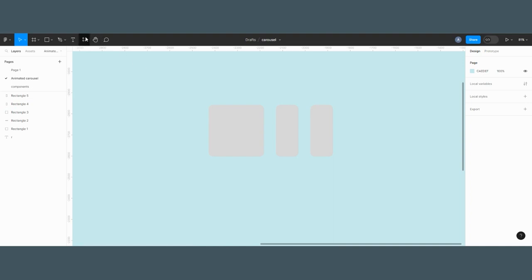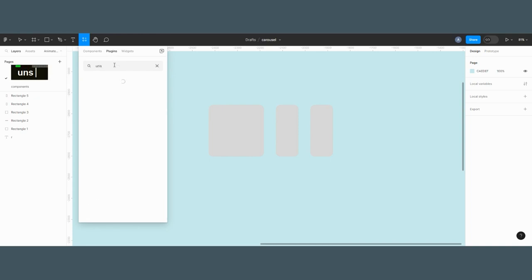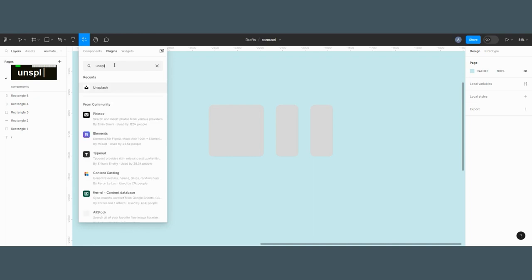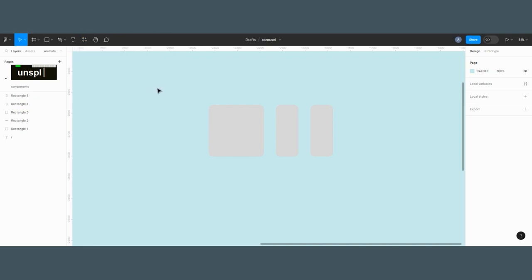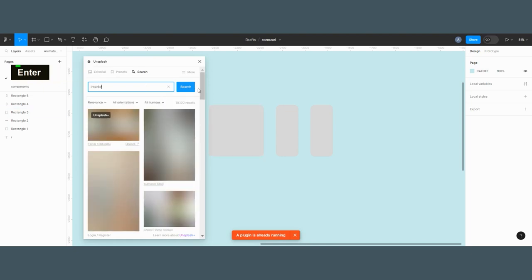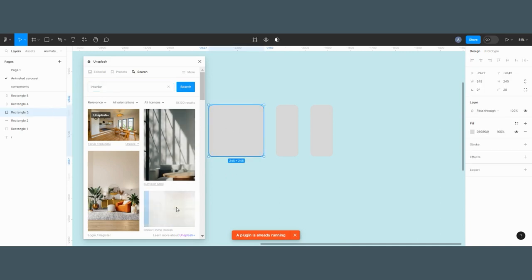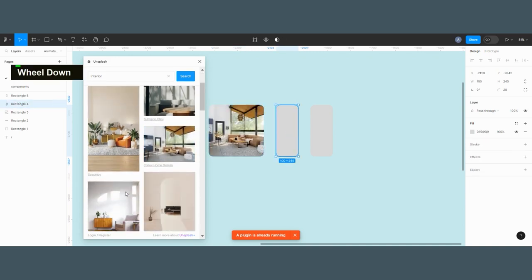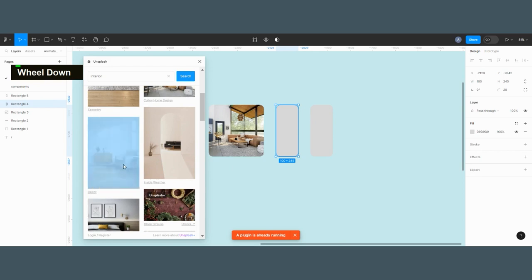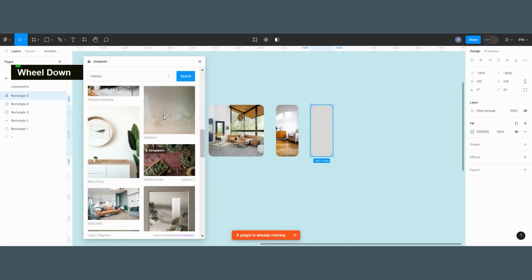Now go to the resources section, go into the plugins and search Unsplash. Now I will search for interior. For this rectangle I will choose this one. For this rectangle, let's just say this one will be fine. And for this one, let's just say this.